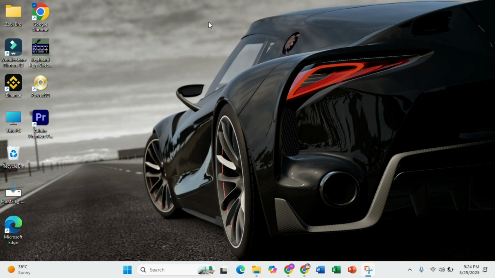Gonna show you how to make sure your two monitors are displaying two different things in Windows.